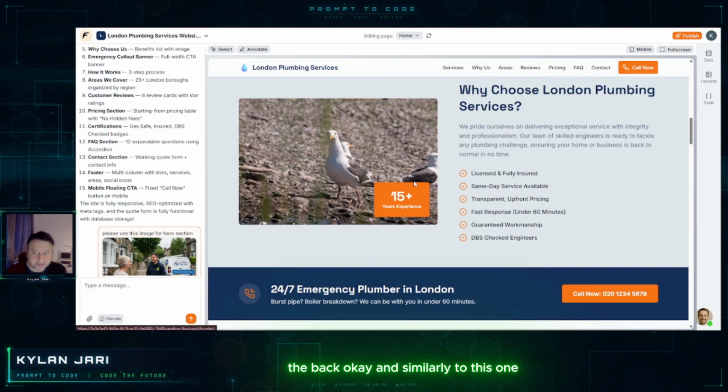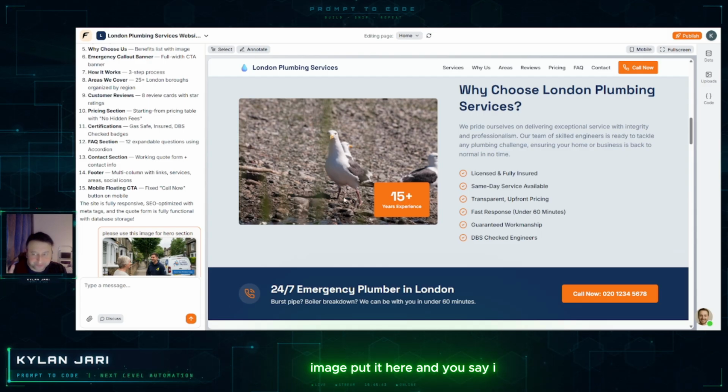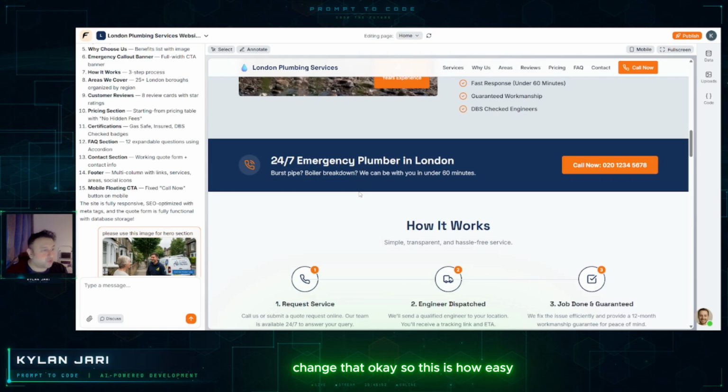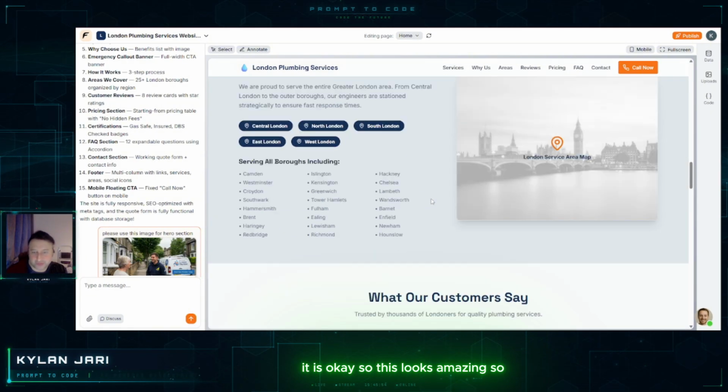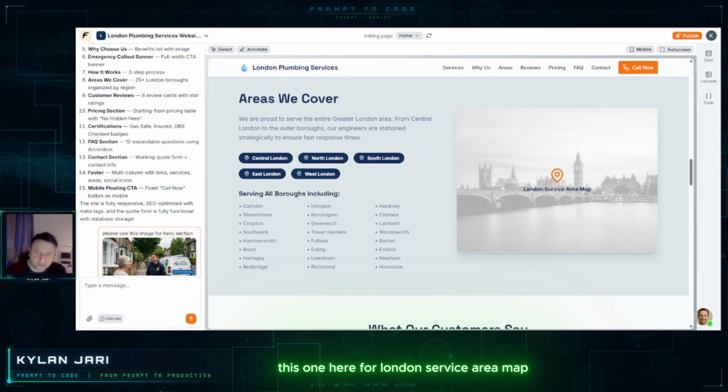And similarly to this one as well, you can drop your image, put it here, and just say, I want to change the image for 15 plus years of experience, and then it's going to change that. Okay. So this is how easy it is. So this looks amazing. So this one here is the London service area map.